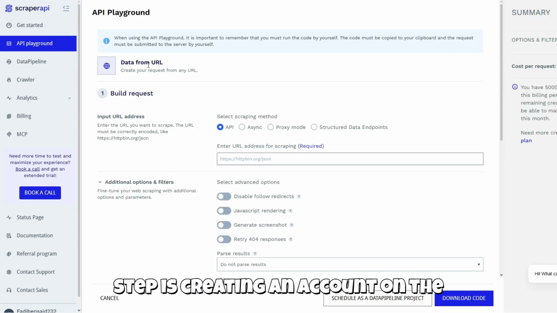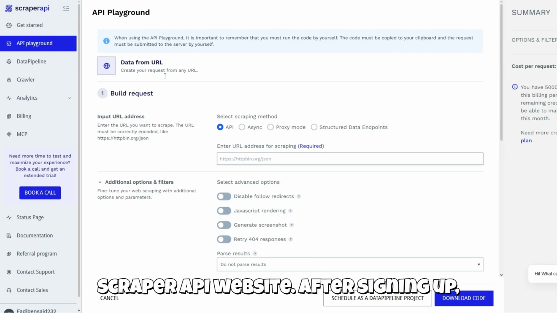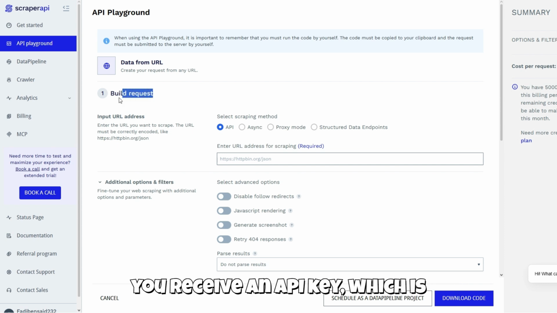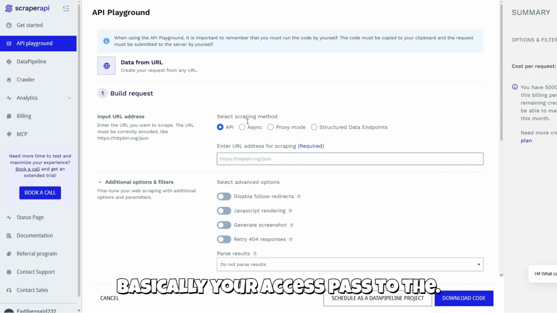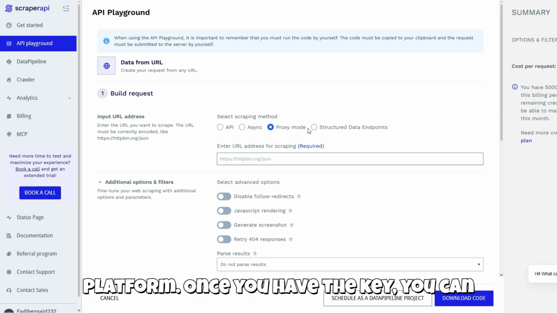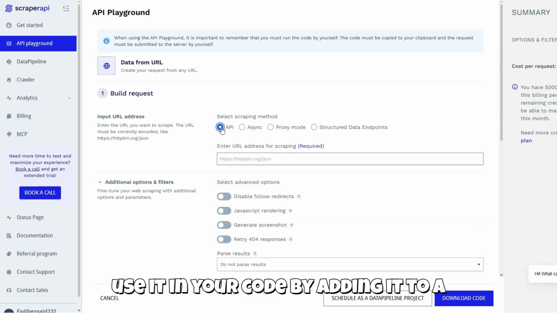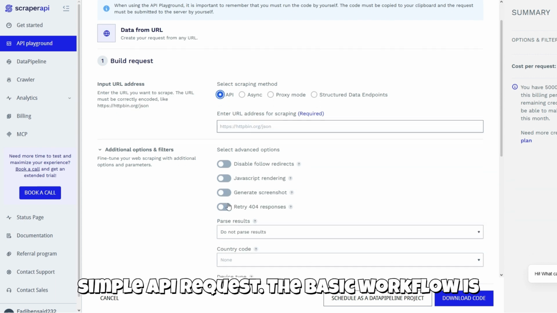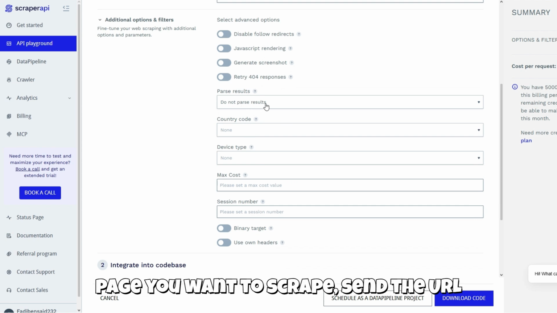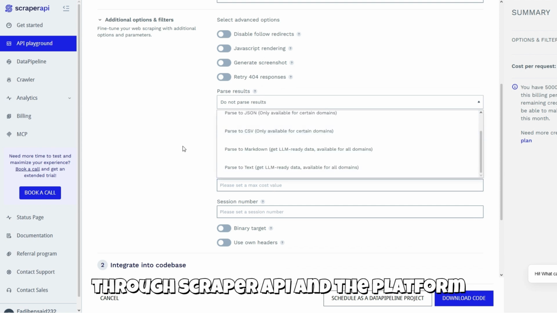To get started, the first step is creating an account on the Scraper API website. After signing up, you receive an API key, which is basically your access pass to the platform. Once you have the key, you can use it in your code by adding it to a simple API request. The basic workflow is very straightforward. You choose the web page you want to scrape, send the URL through Scraper API, and the platform returns the page content for you.